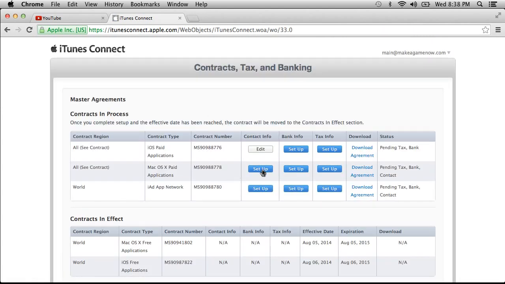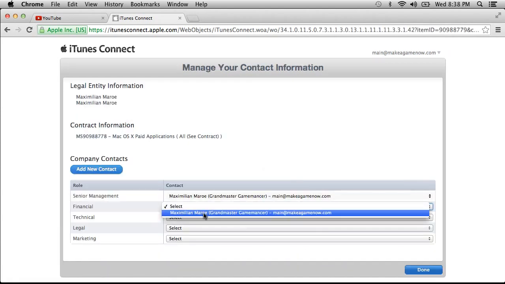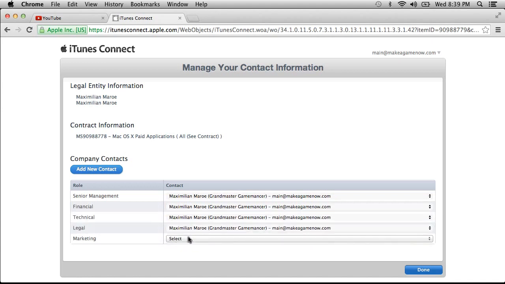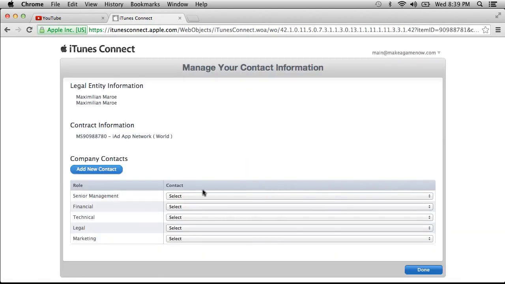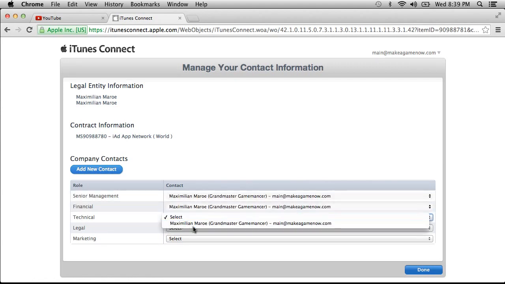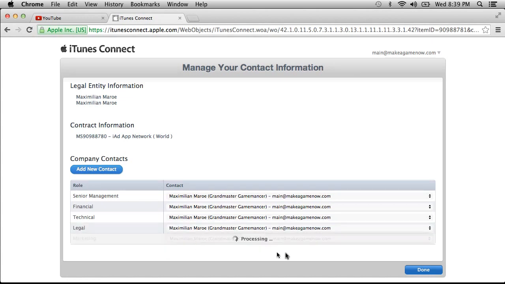I'm going to do that for the paid applications. Hopefully it will let me use my existing one. Yay. If you have a bigger company, you will likely be assigning other people to this. This can be changed at any time, even after you have your contracts done. So if your company gets bigger and you have separate people to handle all of these roles, you should do that.